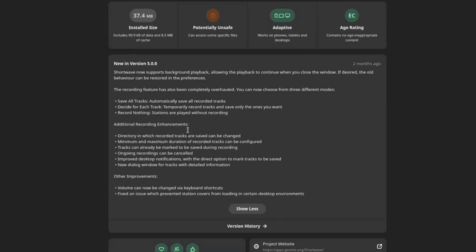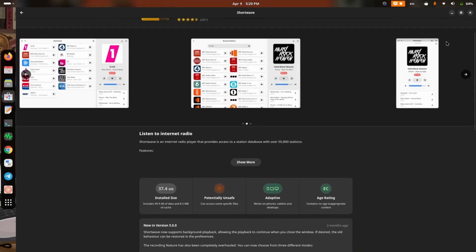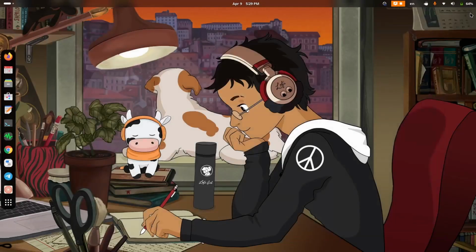And recently a Shortwave 5.0 version has been released, you can see, and many new features are added here. One of them is playing in the background, that is, background music playback. It's really amazing, really relaxing. And I think the availability of a good radio app is really necessary to relax. And you can read all the features here.